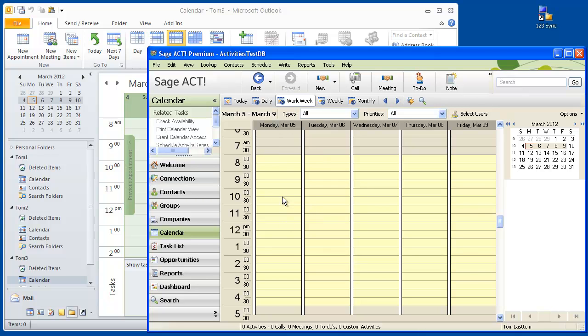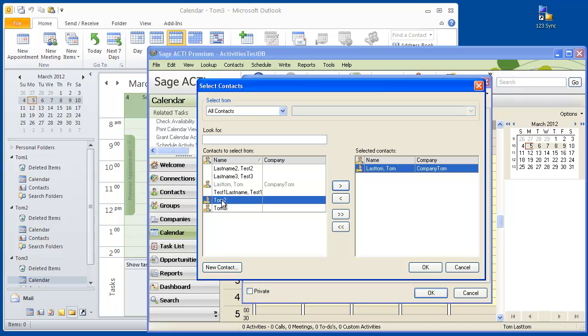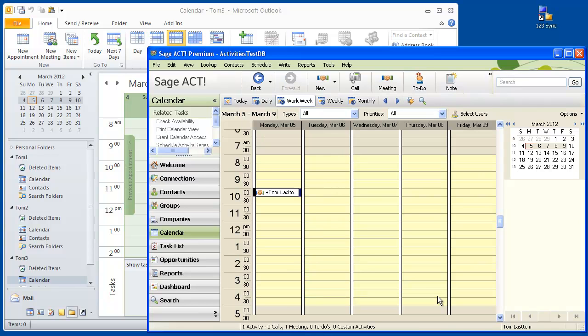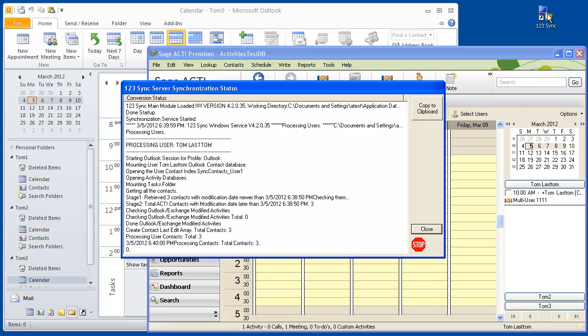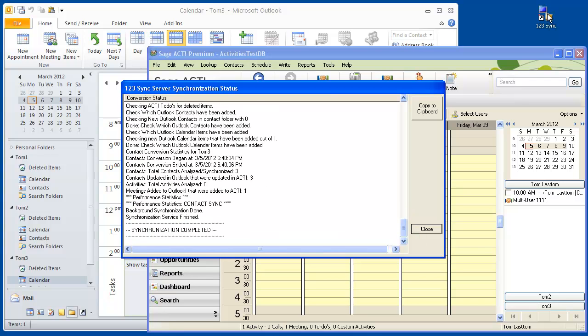In Act we have the same thing. What I'm going to do is create an activity and schedule with more contacts with all the users, a multi-user activity with Tom, Tom2, and Tom3. Just call it 4 ones, and now it's scheduled. What we can do is run the 123 Sync, and that will take the activities and put them on the correct folders.